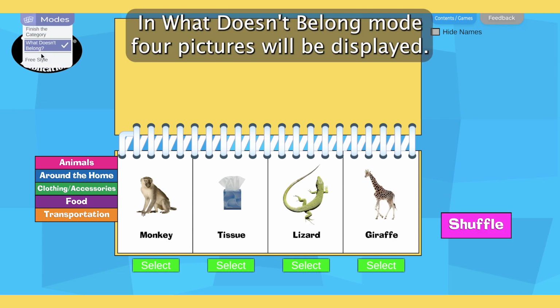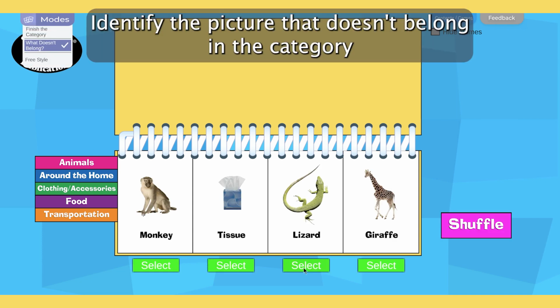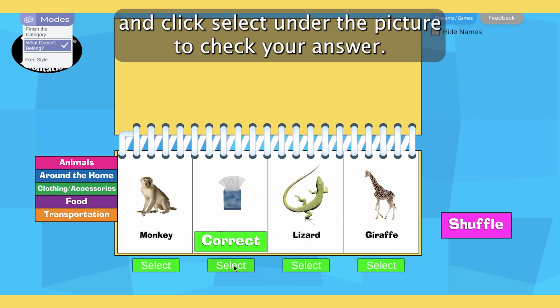In What Doesn't Belong mode, 4 pictures will be displayed. Identify the picture that doesn't belong in the category and click Select under the picture to check your answer.